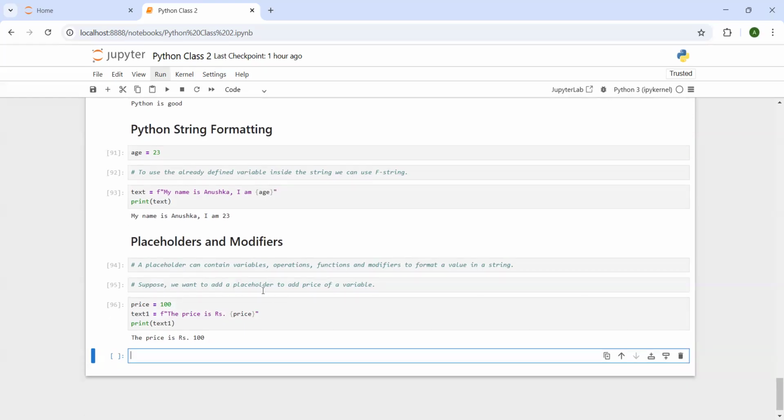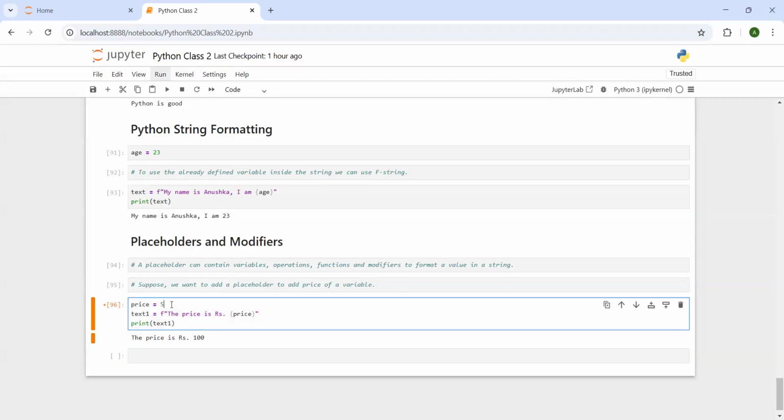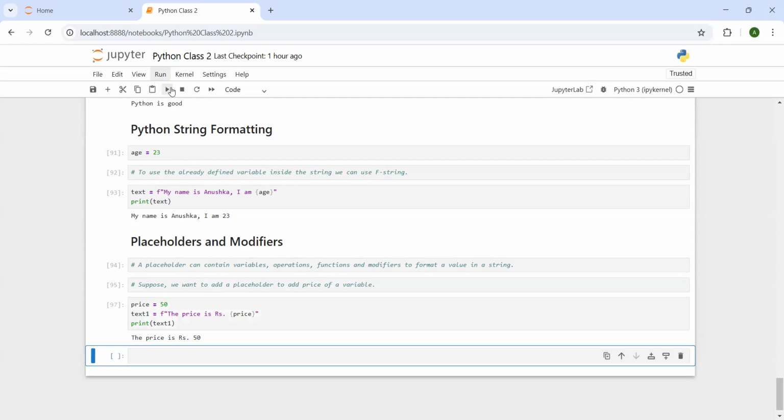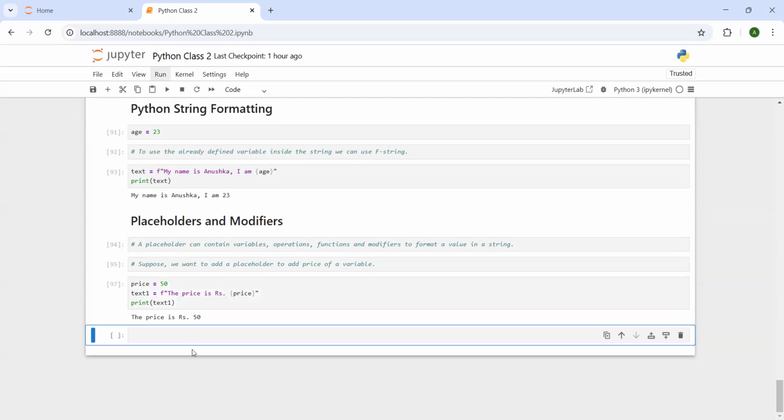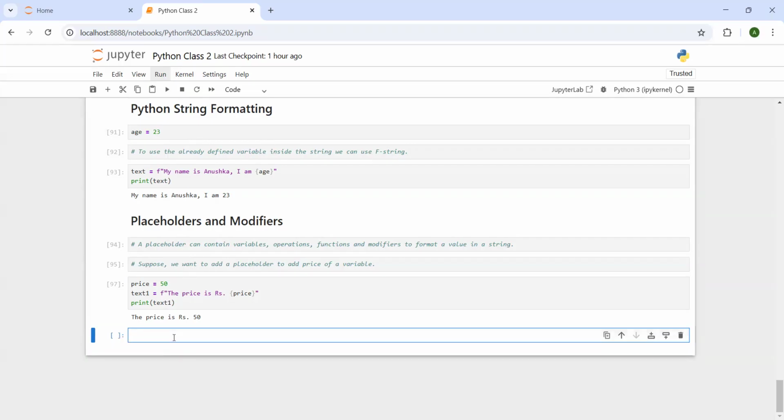So you wanted to add this placeholder to add price of a variable. So you can change the price from here. Suppose I write 50 here, so it will automatically be changed to 50. So this is the beauty of using placeholders. Also, you can perform the arithmetic operation. Suppose a placeholder can include a modifier to format a value.